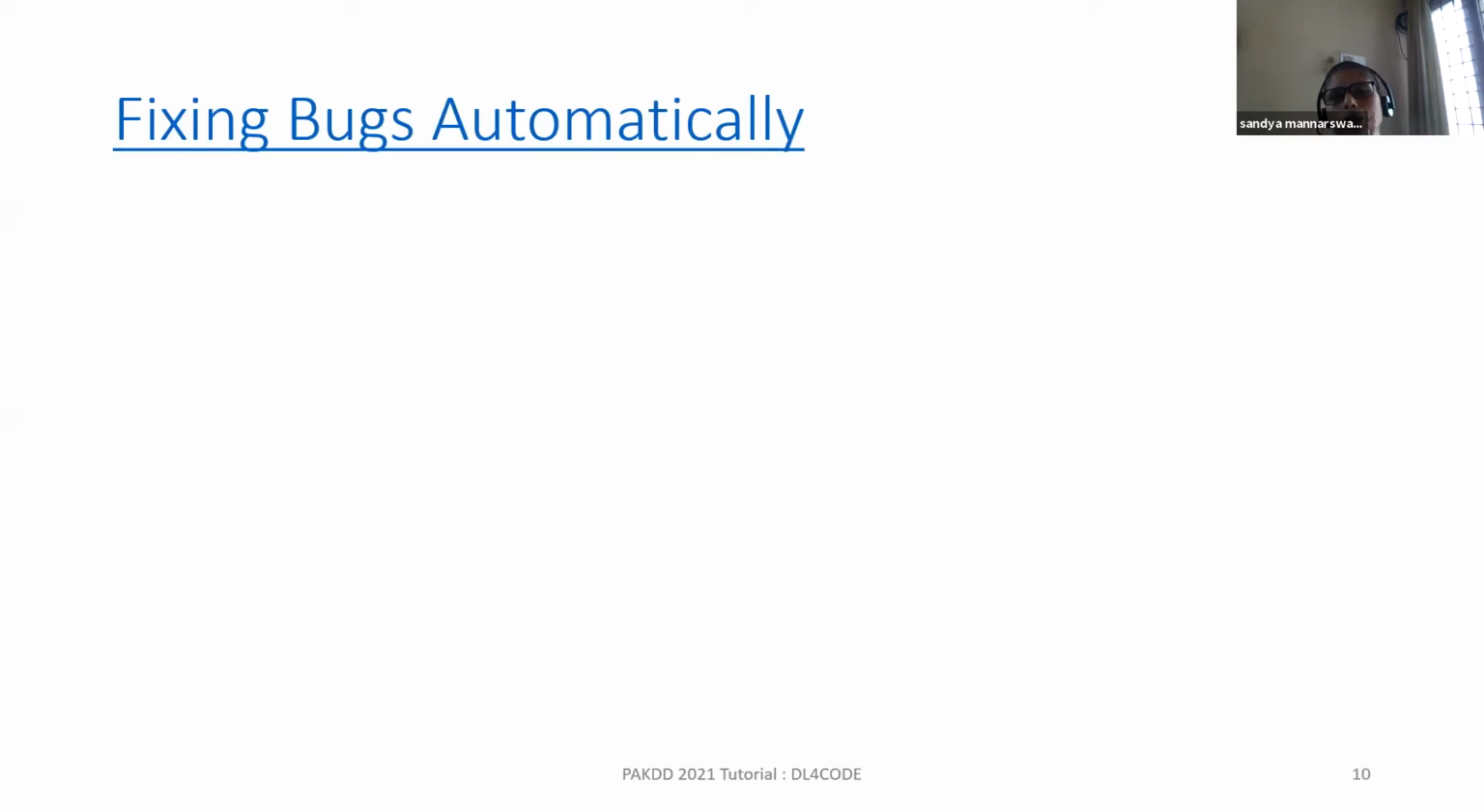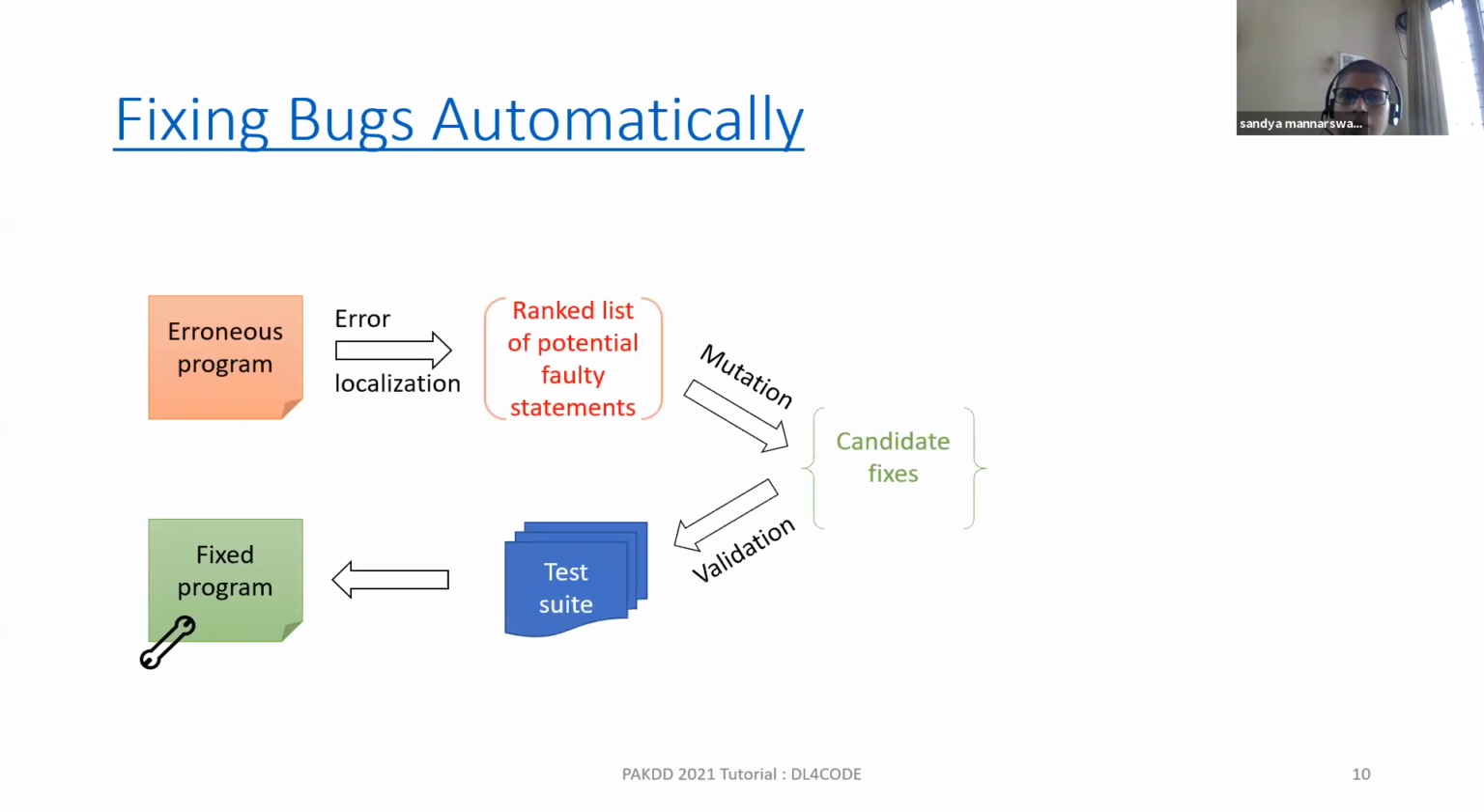So let's move gears a bit. Now that we know we can use a DL technique to find bugs automatically, is there a way to fix bugs automatically, right? Because that's the next step, obviously, in a software maintenance life cycle. You identify the bug, then you need to figure out what the fix is. So if you can get a DL model which can suggest a fix to the programmer, it reduces the maintenance time quite considerably, right?